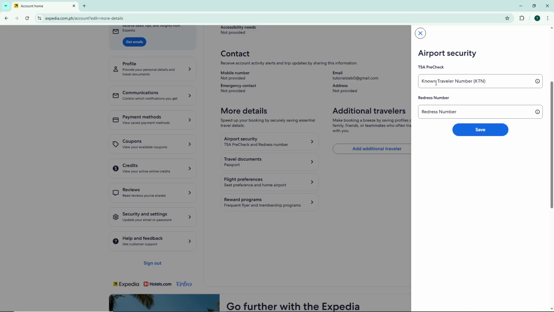First, locate the field labeled KTN, which stands for Known Traveler Number. This is your unique TSA PreCheck identification number. Go ahead and enter your KTN into this field carefully, ensuring that all digits are correct. Any errors here could prevent your TSA PreCheck status from appearing on your boarding passes.